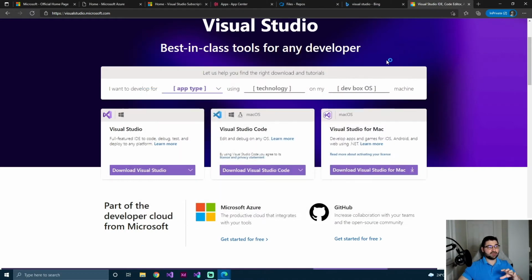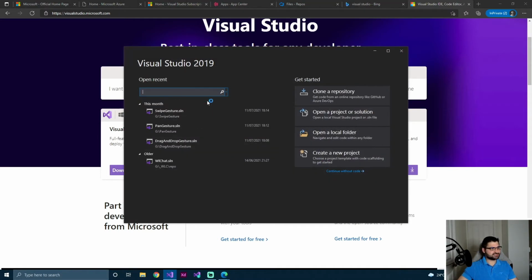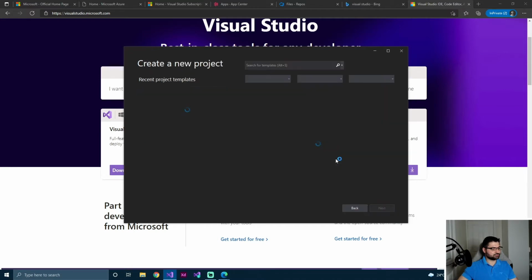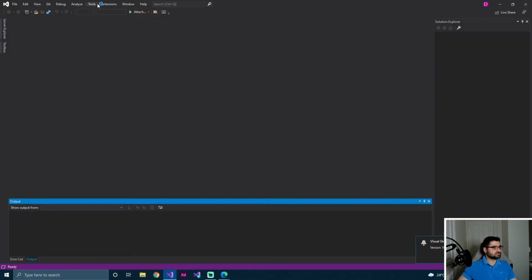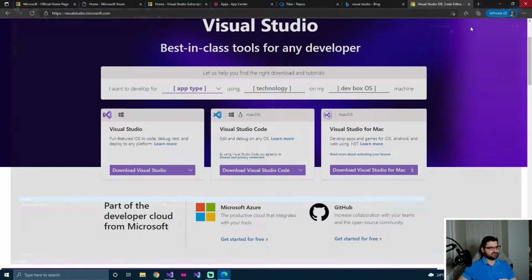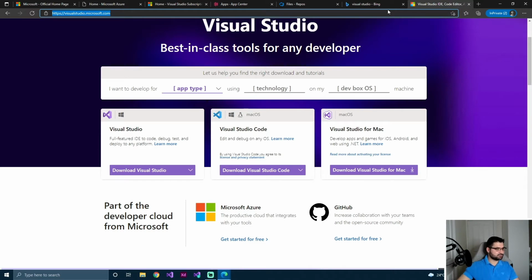Now, before we open Visual Studio and create our project, I just want us to download and install a few, what are they called? Let me see what they are called. I will go new project. No, let me continue without code. So these are called extensions. So we will install how many? 2 extensions, I believe. Let me have a look. So let me search in Google.